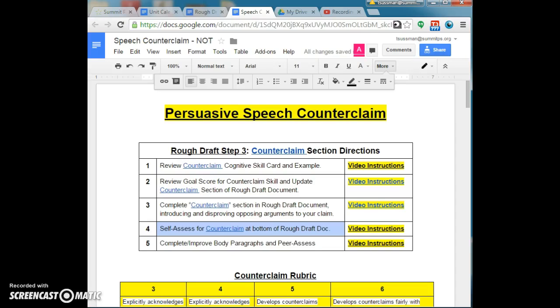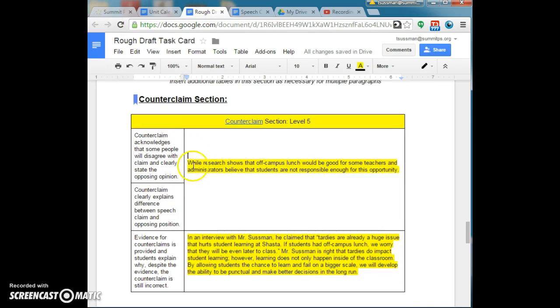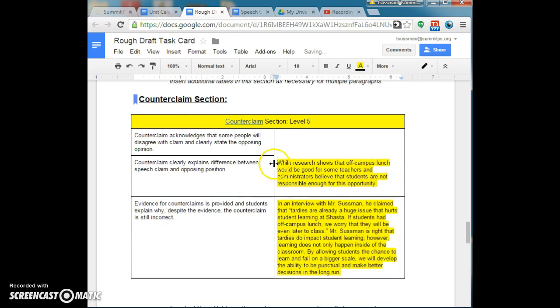These are the video instructions for step 4 of your persuasive speech counterclaim. In this step, you're going to self-assess the counterclaim skill at the bottom of your rough draft document. In your rough draft, you should have now written your counterclaim. If yours looks like this one, where it has a lot of empty space and all of this packed together, feel free to scoot the table over to even things out.